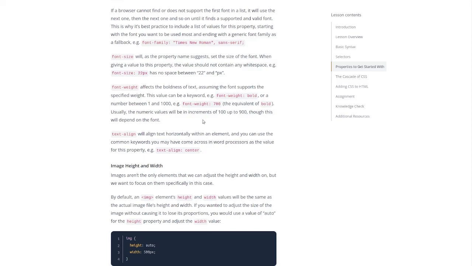This is why it's best practice to include a list of values for this property, starting with the font you want to be used most and ending with a generic font family as a fallback. font-family: "Times New Roman", sans-serif.